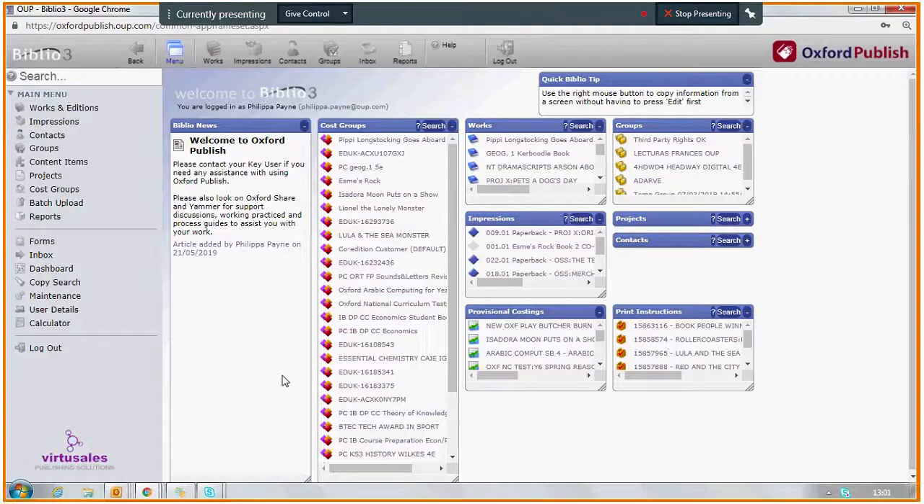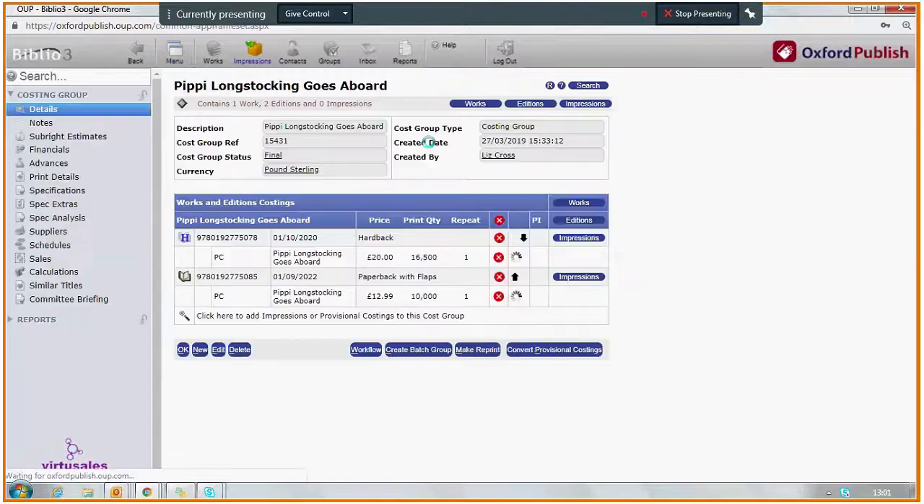Hi everybody. Today I'm going to show you how to run a P&L from Oxford Publish. Firstly, you need to go into your cost group. I'm going to use this one.